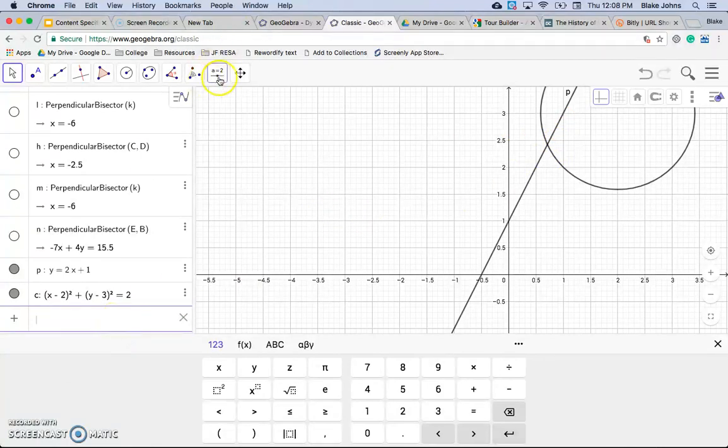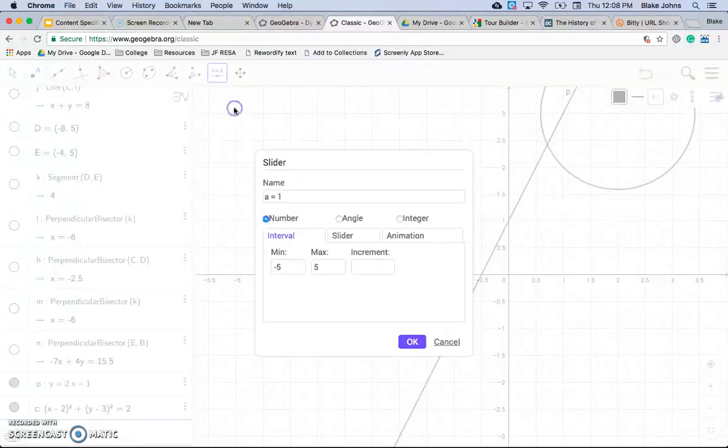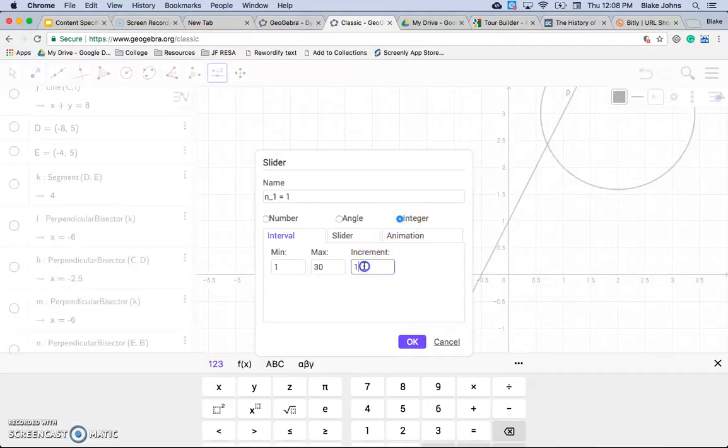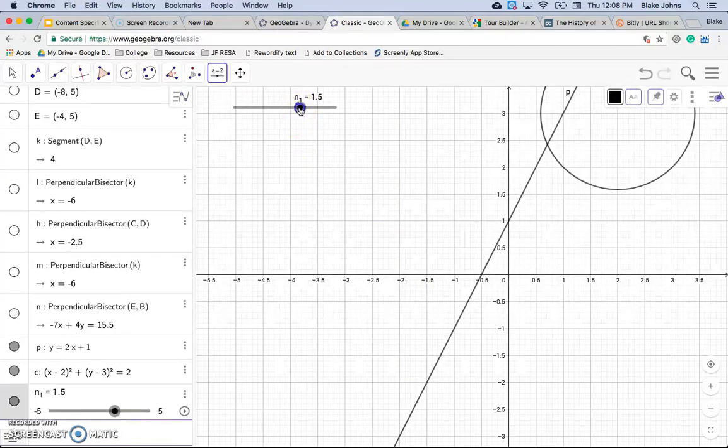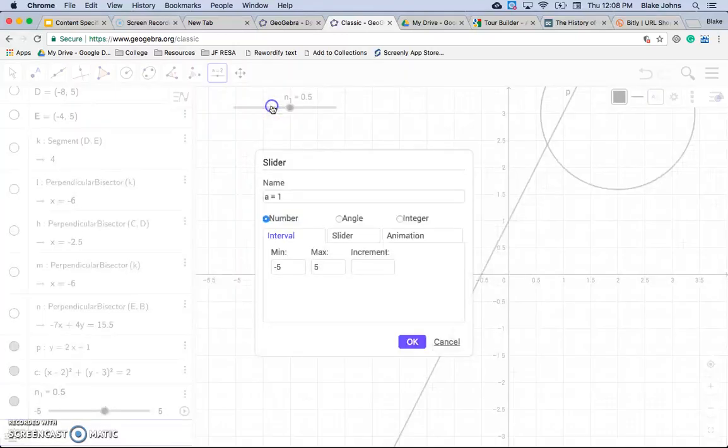Another interesting thing you can do is these sliders. So if I click here and I make a slider a equals 1, you can change the min and max here if you want to. You can make it an integer if you want to. And that's what I like, the integer option, because then I can make my increment 0.5 if I want to, and then I'm only going up to 5 and -5. And so now that gives me a little bit better option because it's sliding up. So this is my first option. The name of it is a equals 1.